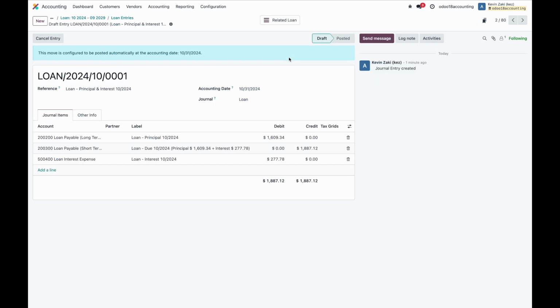Now, the next journal entry that would get posted automatically for us is going to be this payment, principal and interest. And we're going to see here that we're going to debit our long-term liability because we are paying off a portion of our loan. We're going to credit our short-term account for $1,887.12. And then we're going to debit our loan interest expense account. So that's just going to hold that value of the loan interest expense so that we can calculate what's an expense inside of our profit and loss statement.